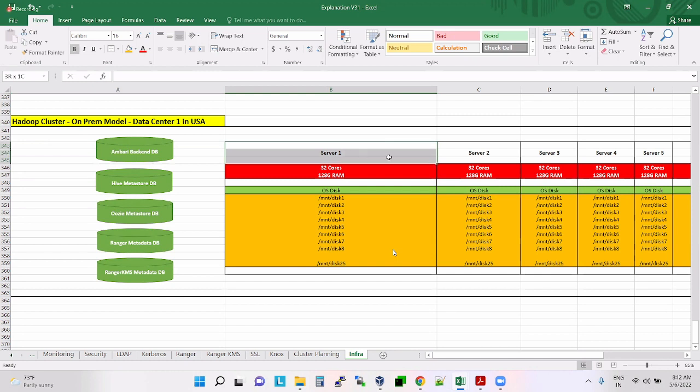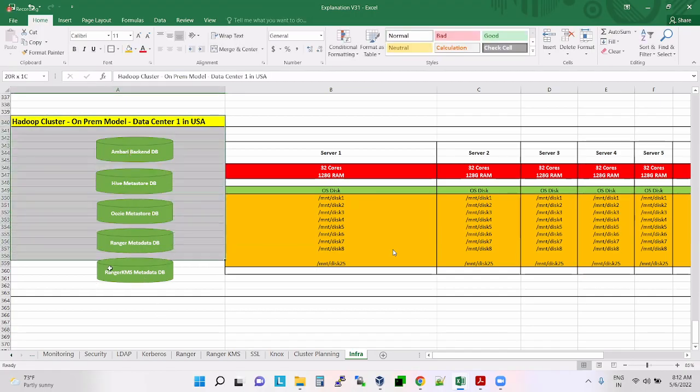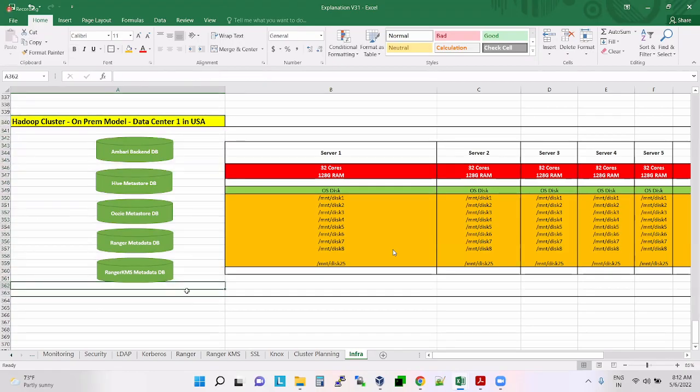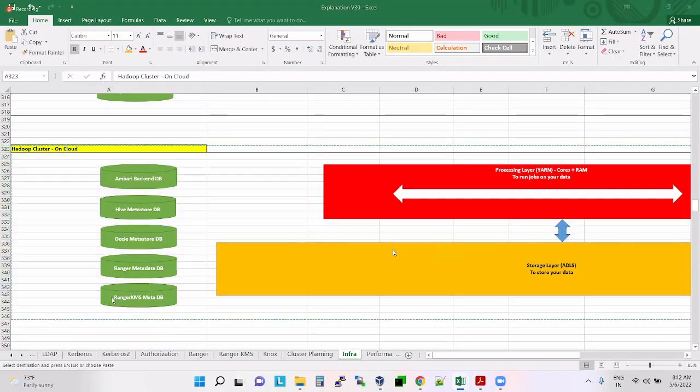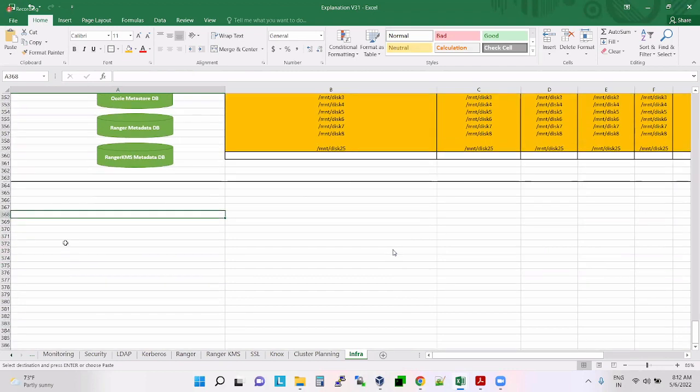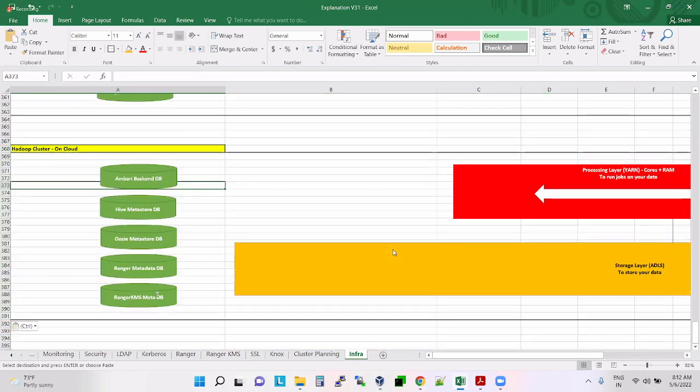So you are maintaining all your servers. You have 500 servers, each server has some cores, RAM, and you have hard disks also. With all of it together, they created the Hadoop cluster, and the metadata is managed in separate databases. This is the Hadoop cluster on-premises model. Now, if I build the same Hadoop cluster in a cloud model, how will it be?